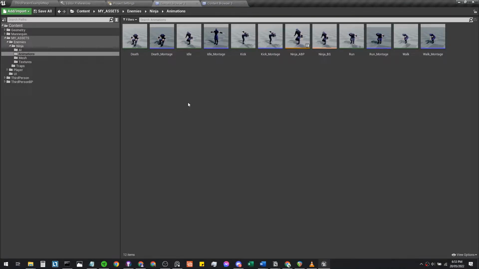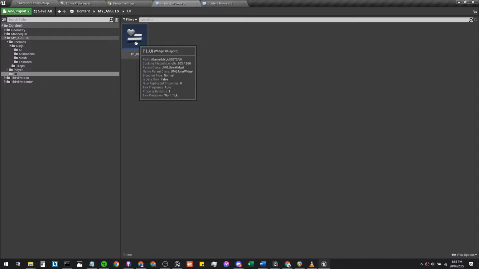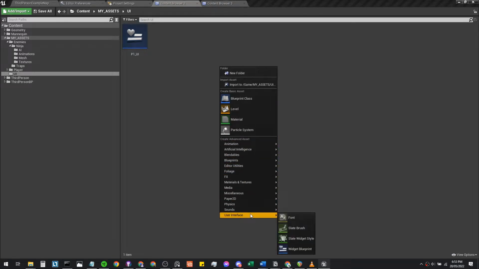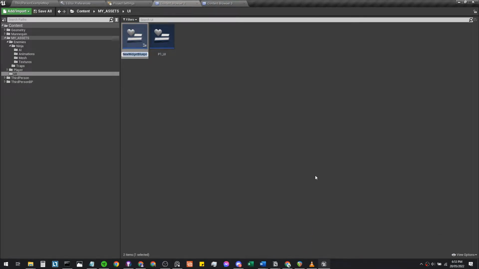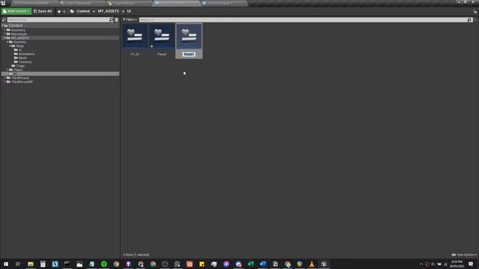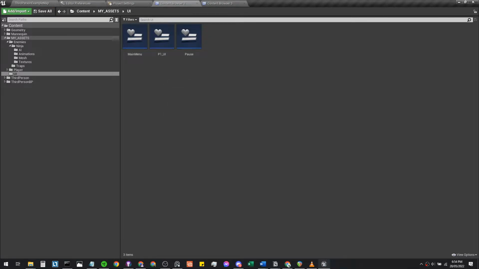Okay, now we'll be doing main menu. Let's create the folders. Oh, we already have a UI folder here, so that's great. We'll just create new widgets over here. So right click, user interface, widget. We'll name this one pause. Let's just duplicate that, right click or Control W. So Control W, main menu. Next one will be, actually no, let's just leave those as the ones for now. Pause, main menu, and let's click save all for these two assets.